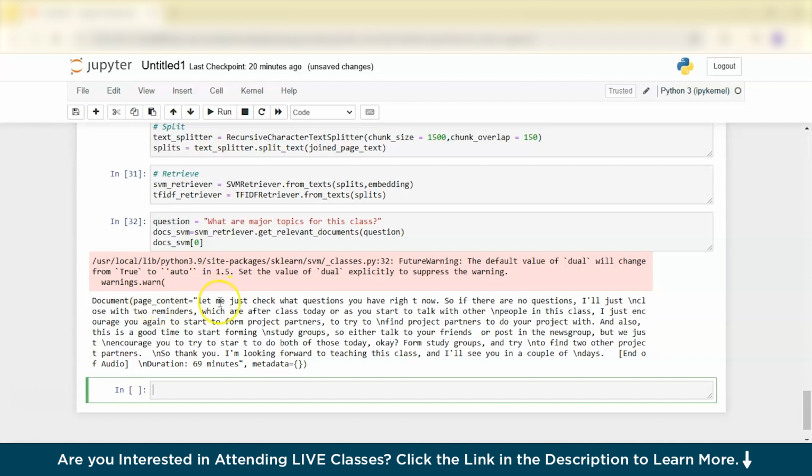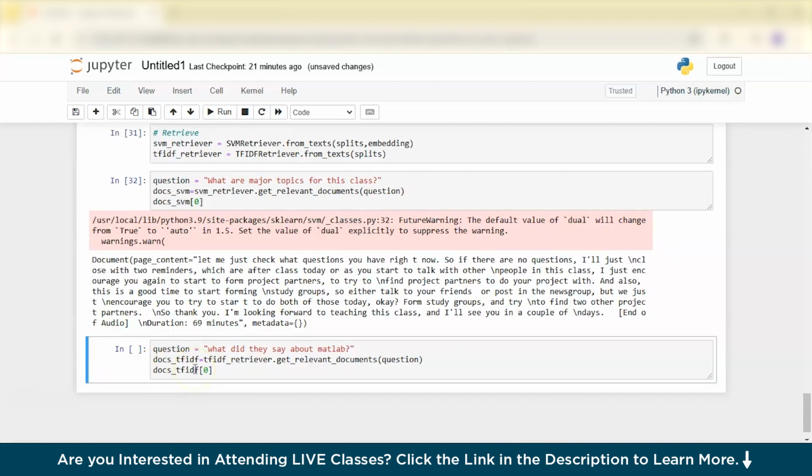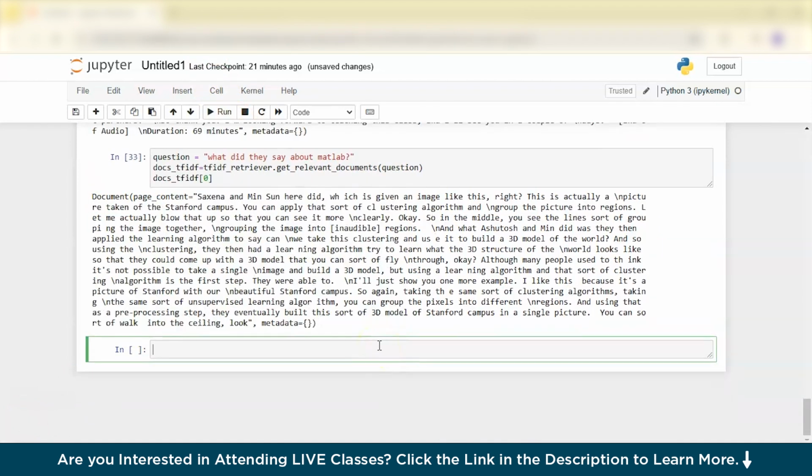Now you can see the page content. Let me just check what questions you have right now. If there are no questions, I will just continue. So now we are using the TF-IDF retriever and let's run this. This is the right time to pause and try your own examples. And down the line, in the next lecture, we will see how we can ask questions and get the relevant answers.